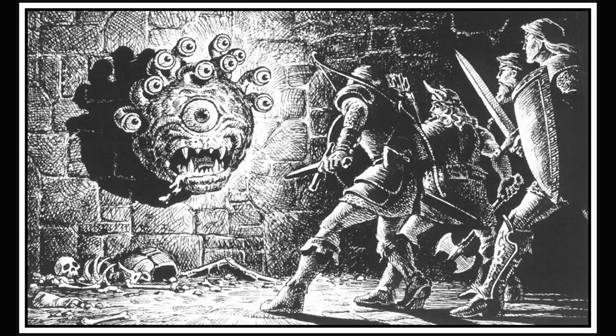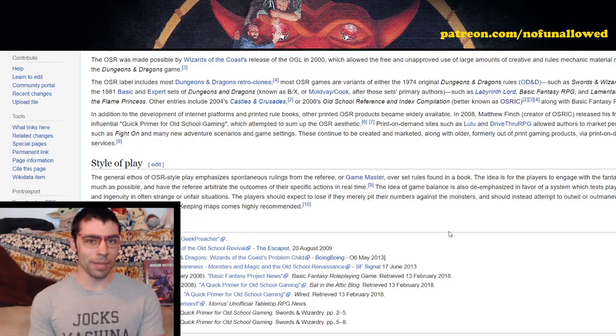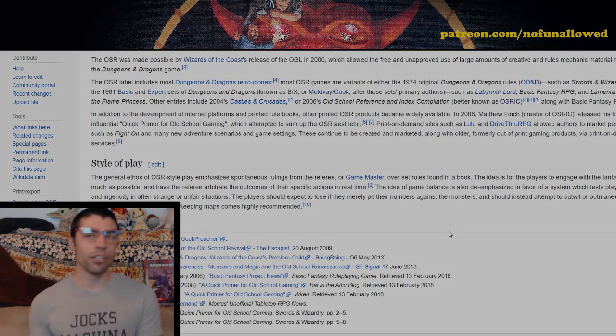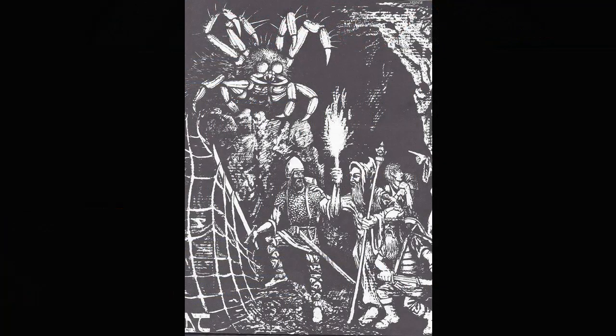There are plenty of times where your players will go up against an encounter and it will be super simple and they'll steamroll it. And at the same time, there will be many times where your players get into an engagement and it is next to impossible, if not impossible, for them to win. The players should expect to lose if they merely pit their numbers against the monsters, and should instead attempt to outwit or outmaneuver challenges placed in their way. That's a big deal, right?